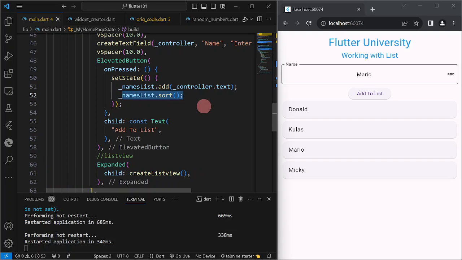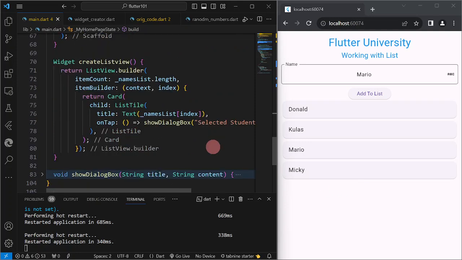And this is how we sort our list. Okay, so you could also add some buttons or whatever you want. That would depend on the requirements of the app that you are developing. Okay, so hopefully you understood it fully, and that's all for this video.